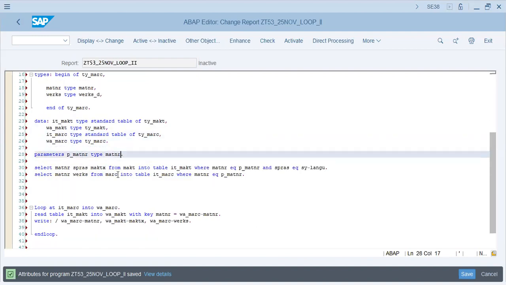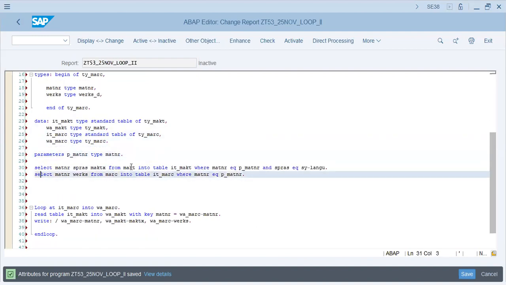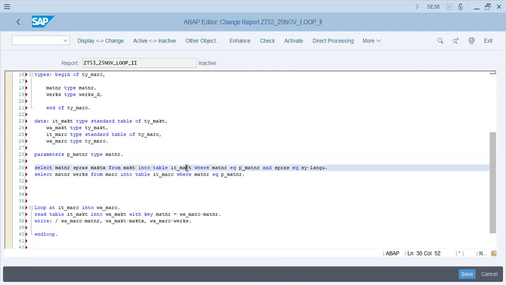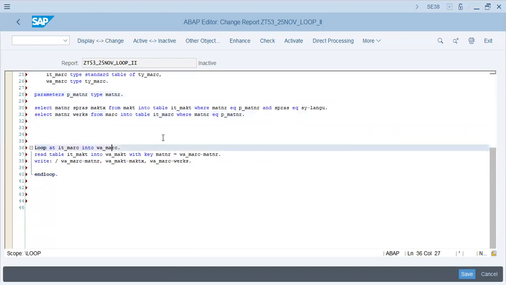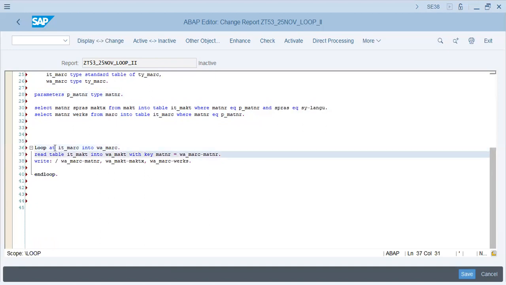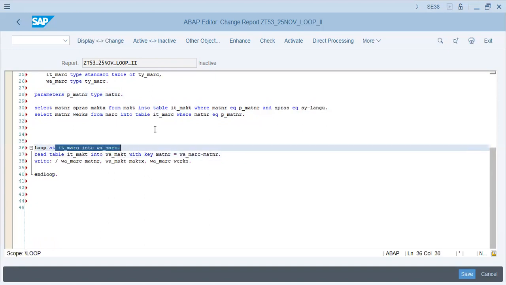Parameters p_matnr type matnr. Select matnr spras from makt into table it_makt where matnr equals p_matnr and spras is equal to system language. Select matnr werks from marc into table it_marc where matnr equals p_matnr, which is the parameter matnr. Loop at it_marc into wa_marc, read table it_makt into wa_makt.